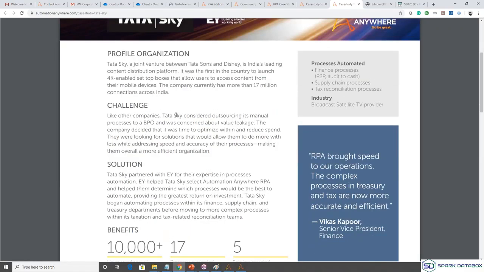Like other companies, Tata Sky considered outsourcing its manual processes to a BPO and was concerned about value leakage, right? So what is value leakage? That means when they outsource their work to BPOs, the BPOs might not care about the customer value and the customer relationship. That means there was a leakage of value.